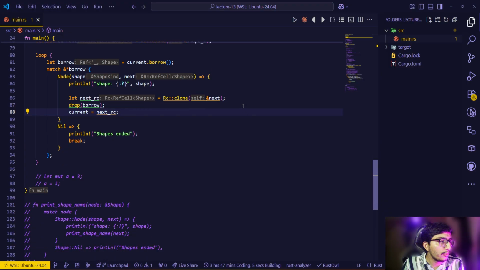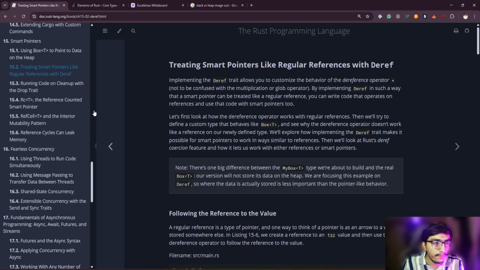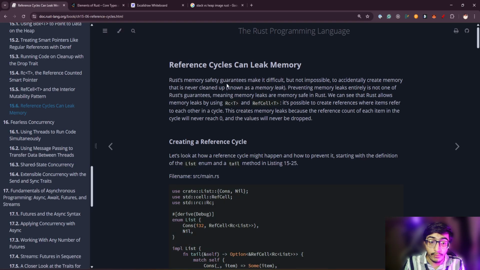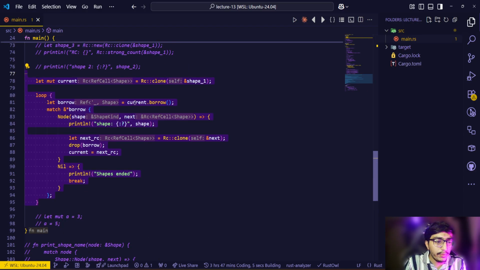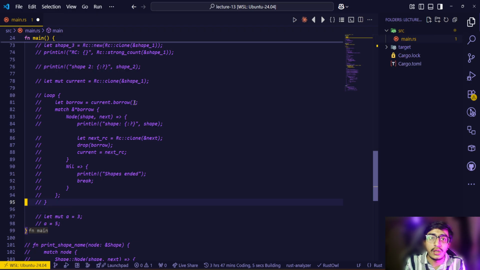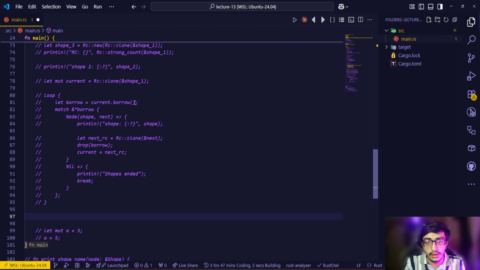So let's just get back to the documentation. Here we have, let's go to 15.6, Reference Cycles Can Leak Memory. Okay, beforehand, I just got one concept to explain to you. In the previous topic about Deref, I thought, why not explain how Deref works.